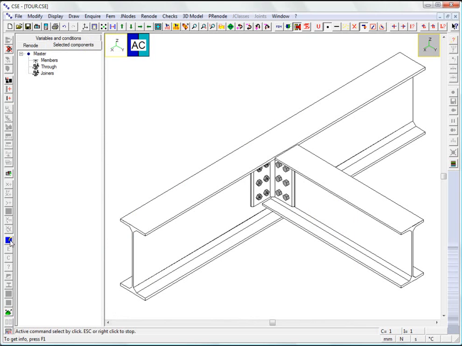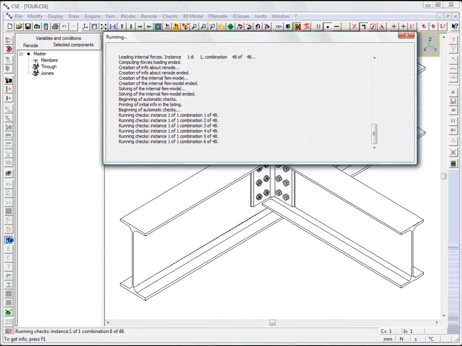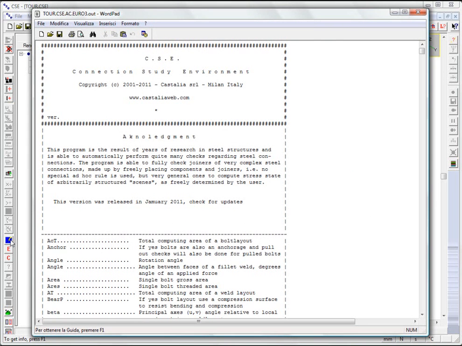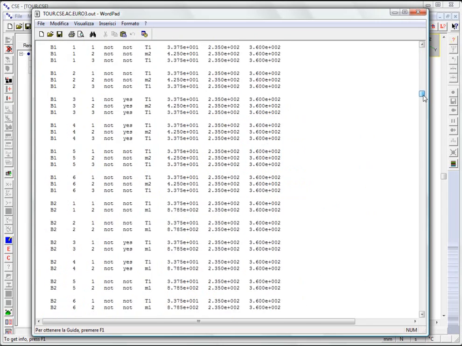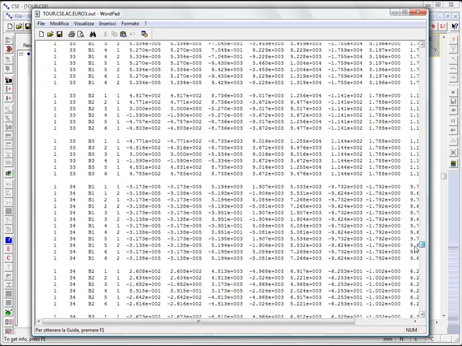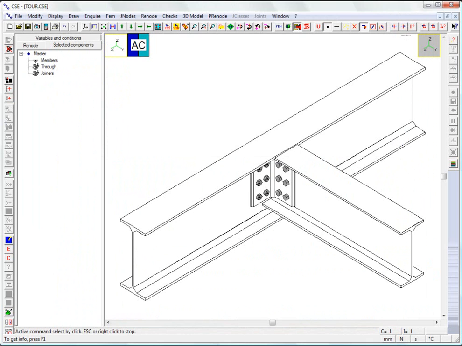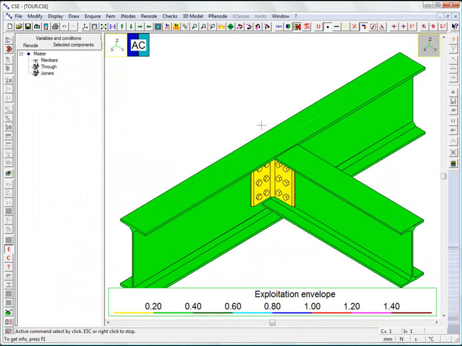Now we run the checks. The listing showing the results of the checks, if requested in the settings, is shown automatically, and now the post-processing is available. We can display the utilization envelope for all the nodes' different combinations and instances. The utilizations are not very high.